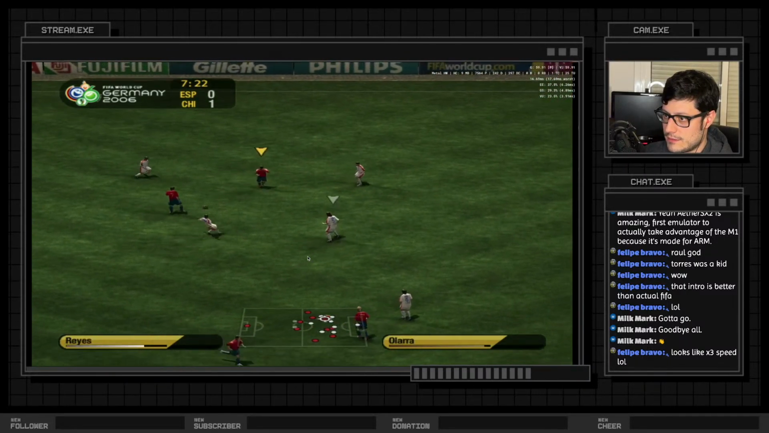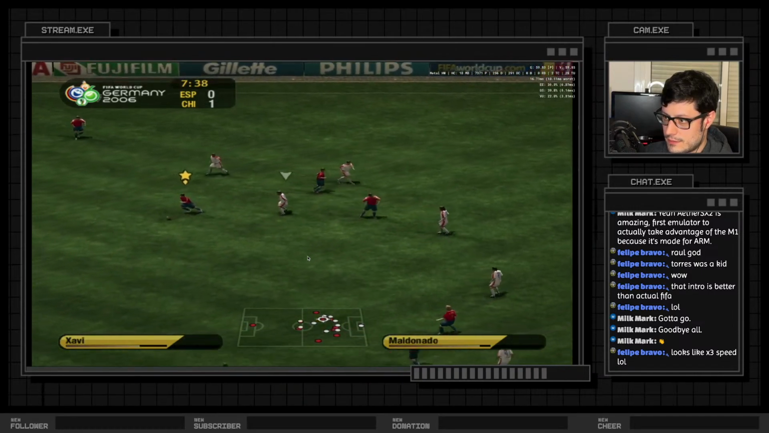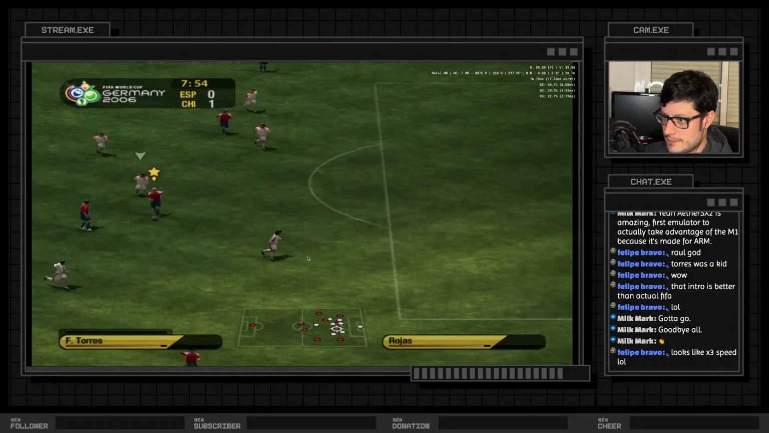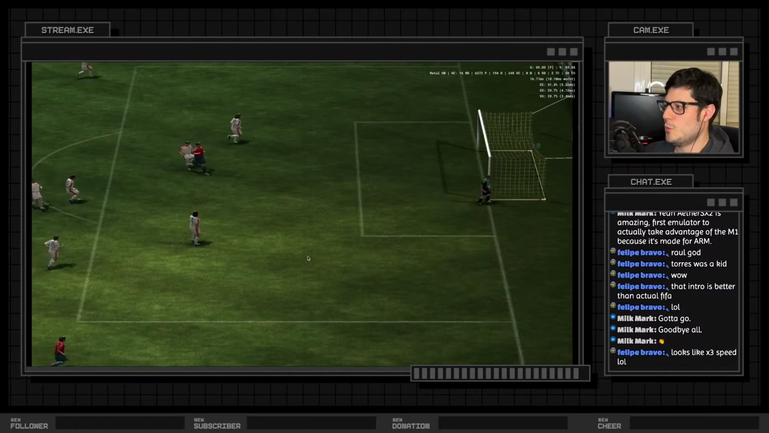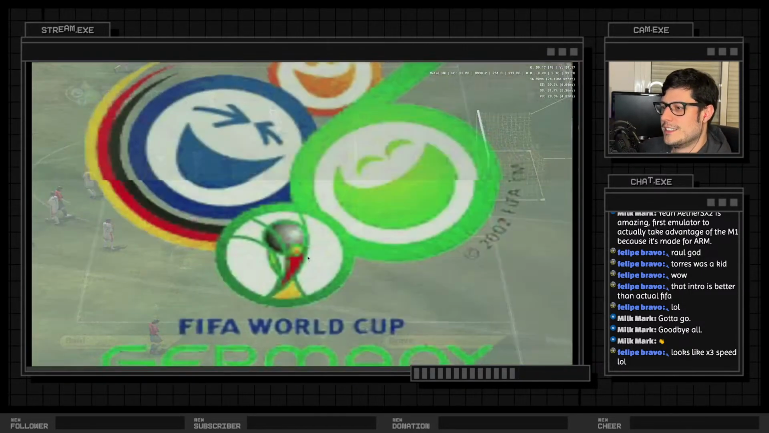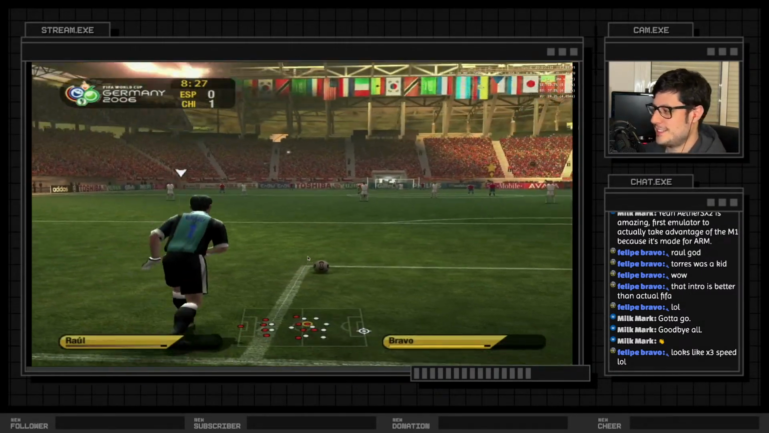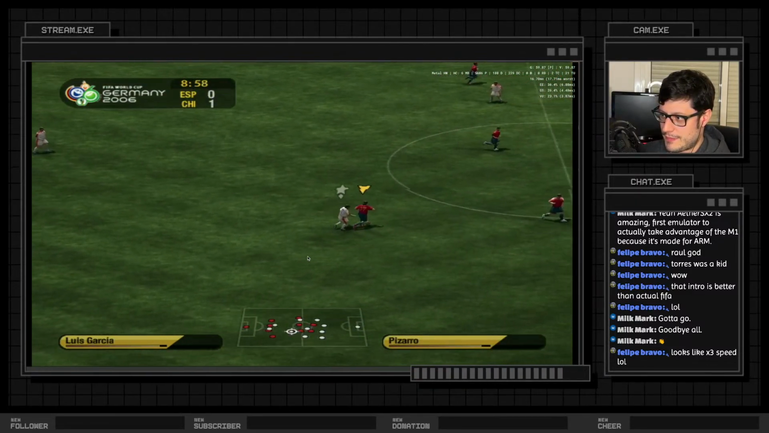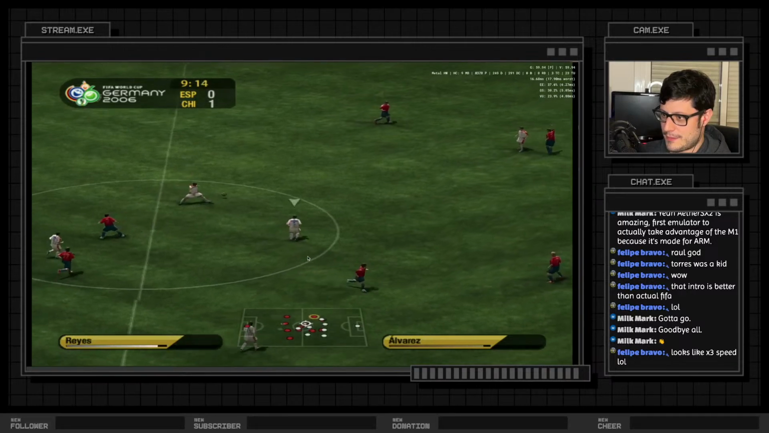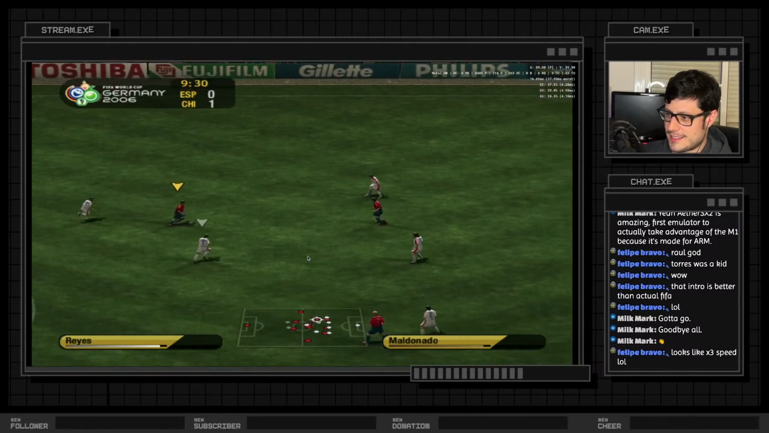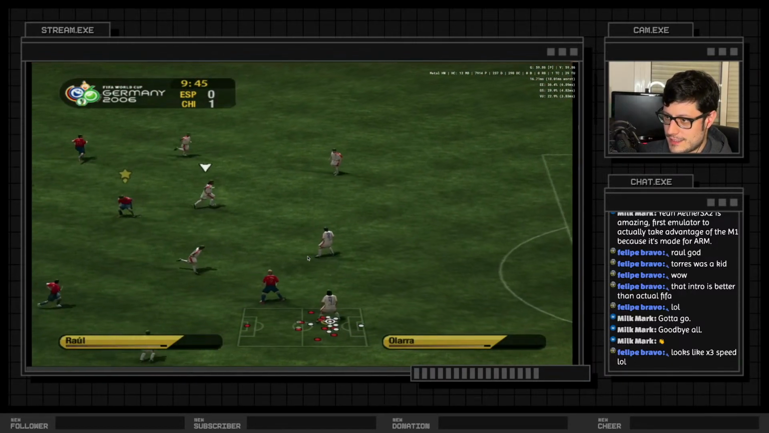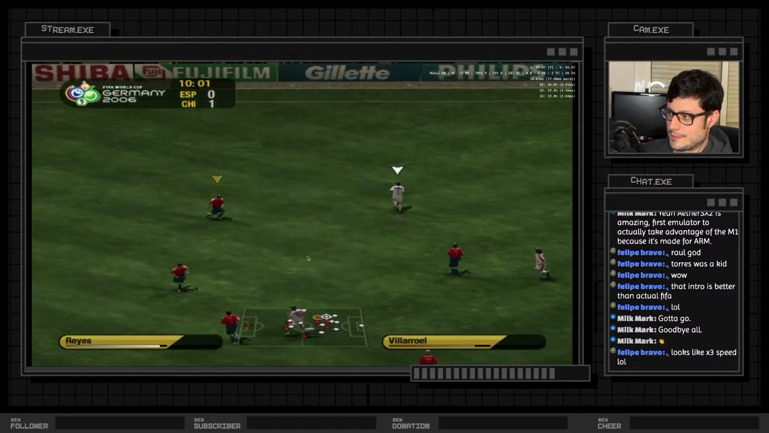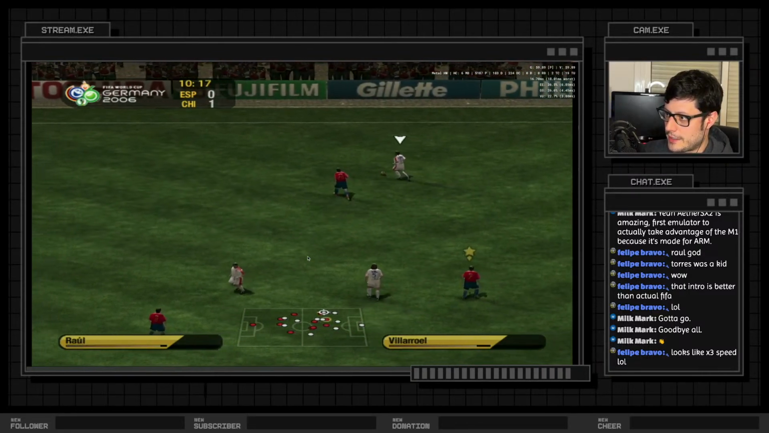There's a good ball in there too. Trying to settle into a passing rhythm. Some tempo about their play. Oh, not good enough. This is Luis Garcia. Xavi. Nice. Jose Antonio Reyes. He's a good defender. He did well there.